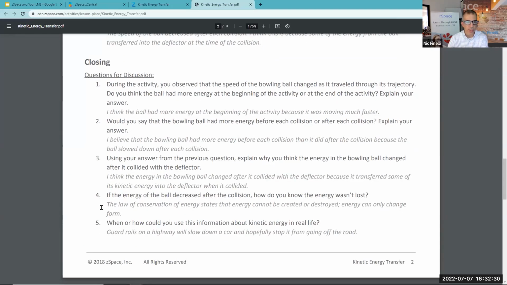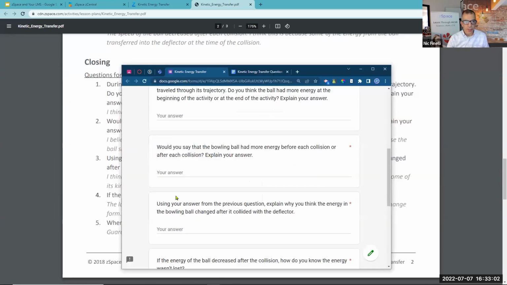Remember that last question I said, if the energy in the ball decreased after the collision, how do you know the energy wasn't lost? I just took that question and put it right inside of that form. And so that made it easy for me to take this lesson and put it in a digital format that I wanted to use to collect it for everybody as kind of a reflection. This was suggested as a discussion, but I decided to use it after the lesson was over, to see if they really understood this. So there's the same question or activity.